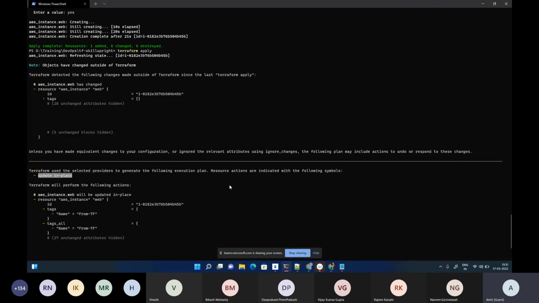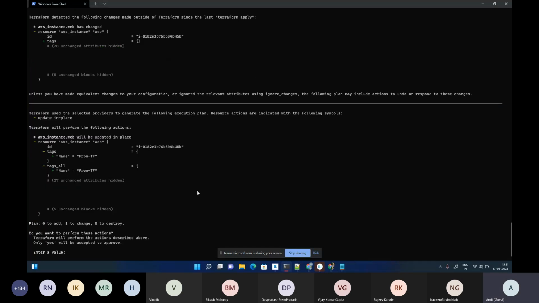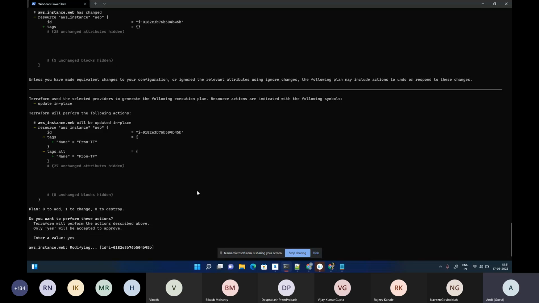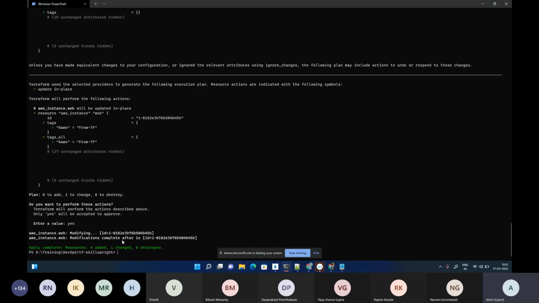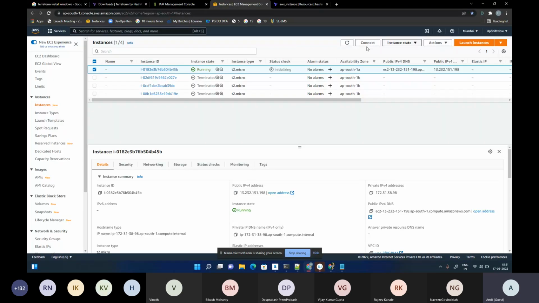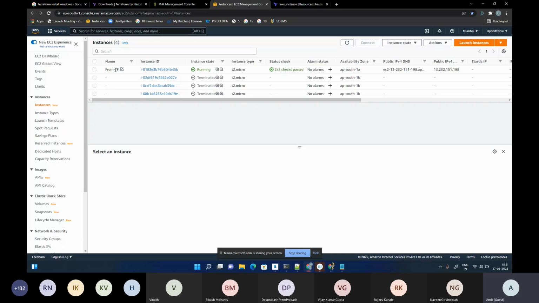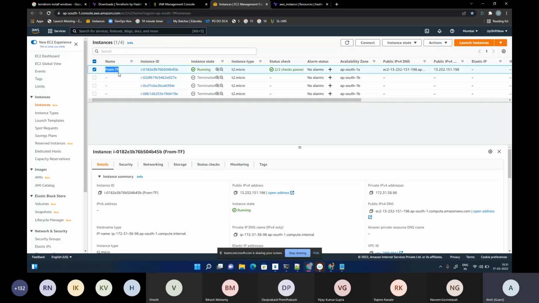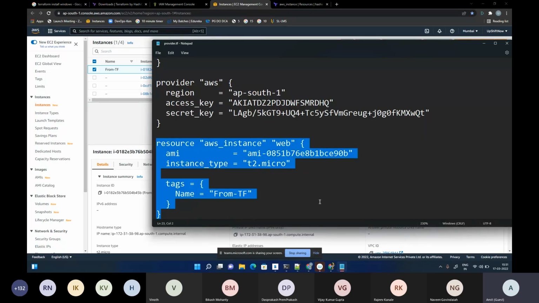It's going to just modify the configuration because adding a tag does not require destruction. So yes, please do this. And it's modifying, and it created that tag, right? If I go here and just refresh, you will see now this instance has a tag name called from TF. So I'm managing this entire instance as a piece of code, by writing whatever is required by me as code and letting Terraform perform the actual heavy lifting and actual actions.